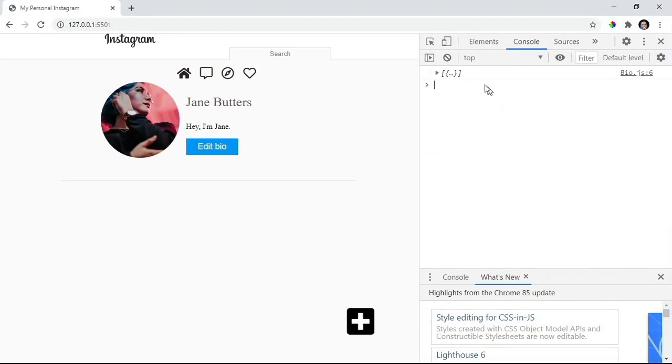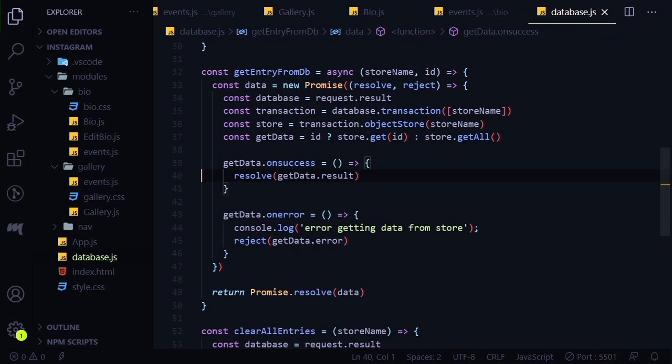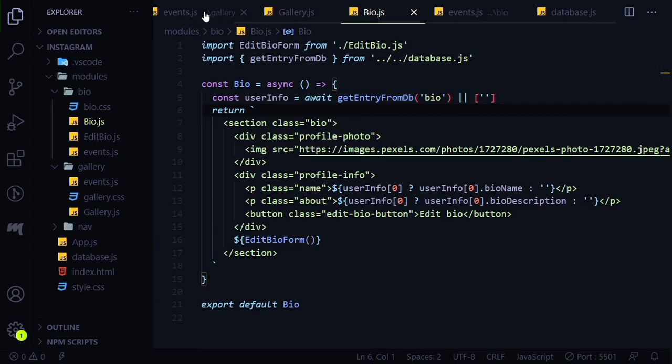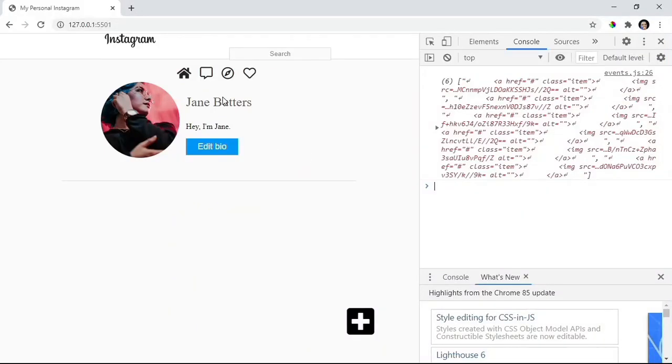Is there any other log statement? There is one, bio.js line 6. All right, so we know exactly what we're doing. Back to the events.js gallery file. Let's look at the console again.